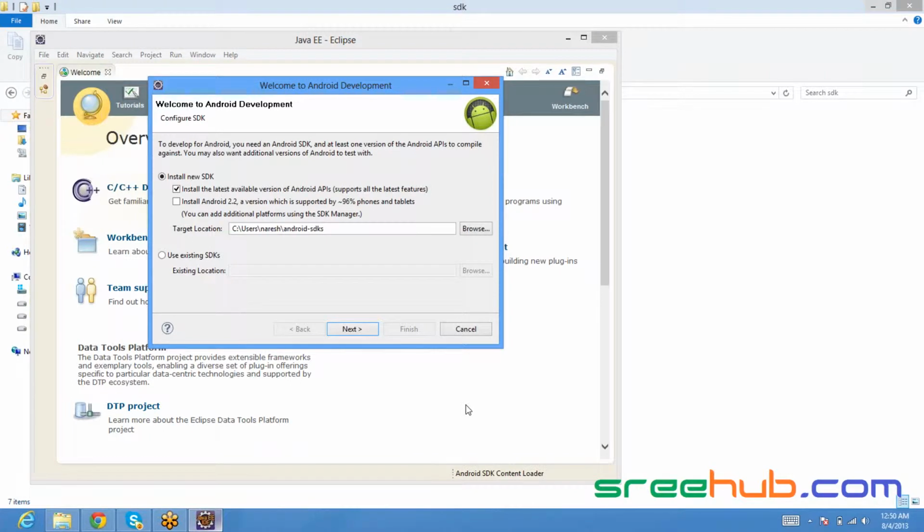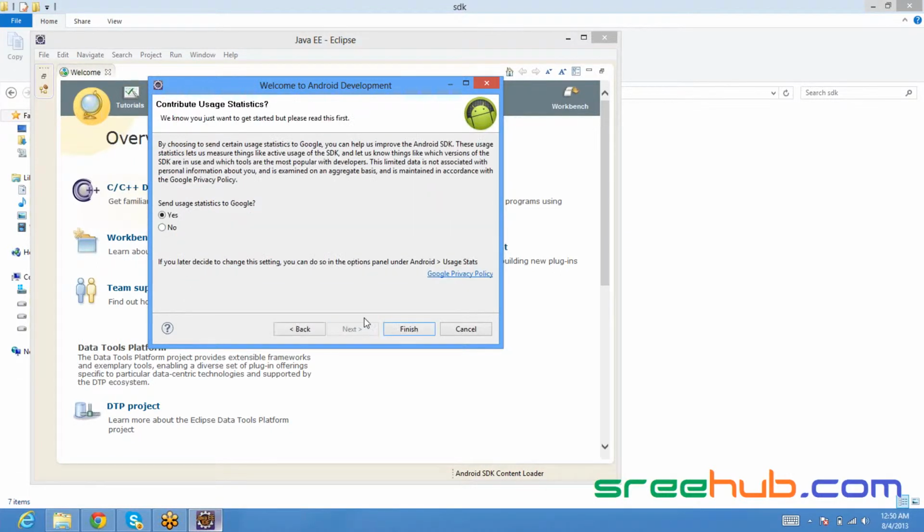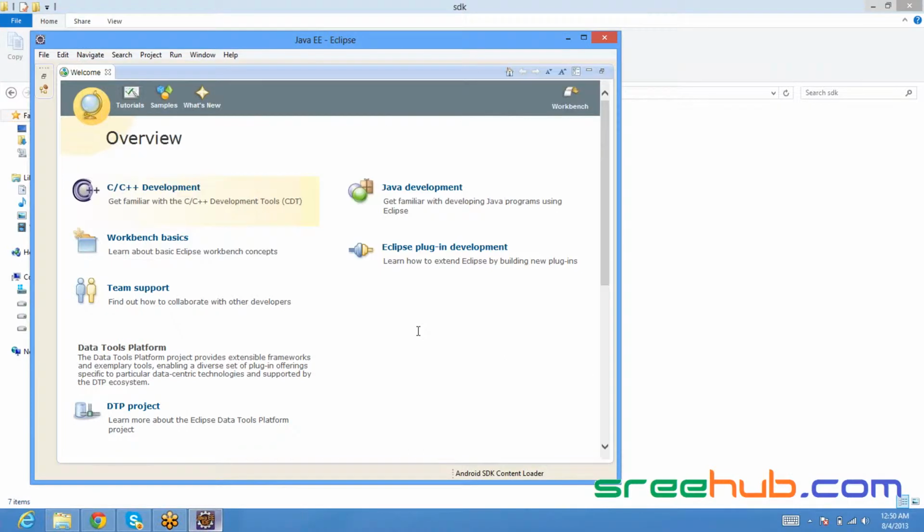Fine. Now here it is asking to install SDK. Okay, you can just say use existing. We have already done with this, don't worry. Now you just have to choose the path, existing location. Click on next. SDK location. Okay. So send status you don't have to. Click on finish. Now your SDK is done. Okay. So your machine is done with SDK.